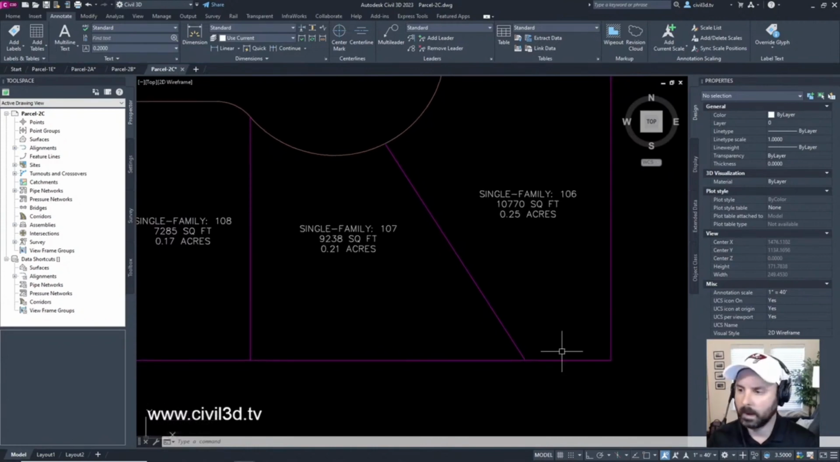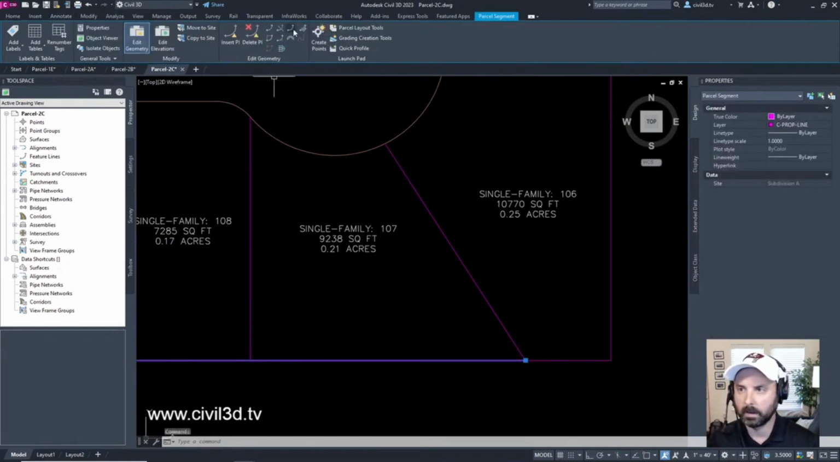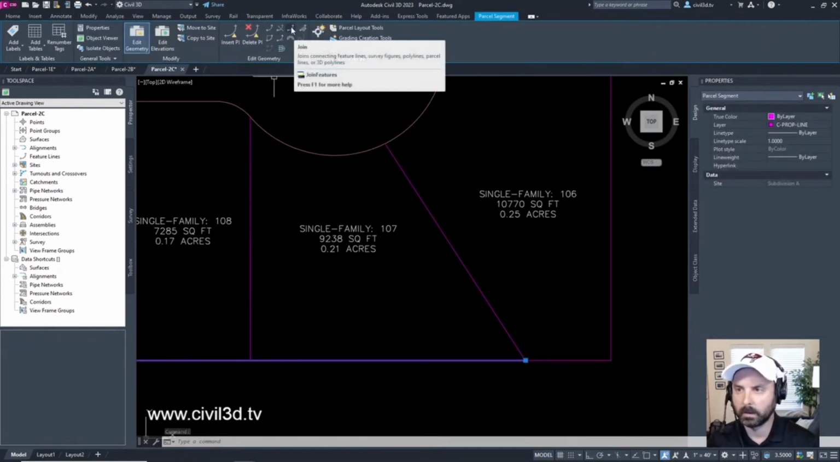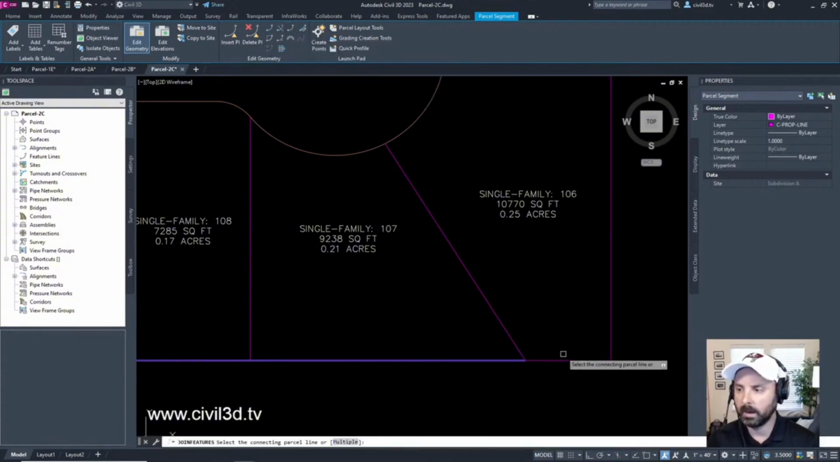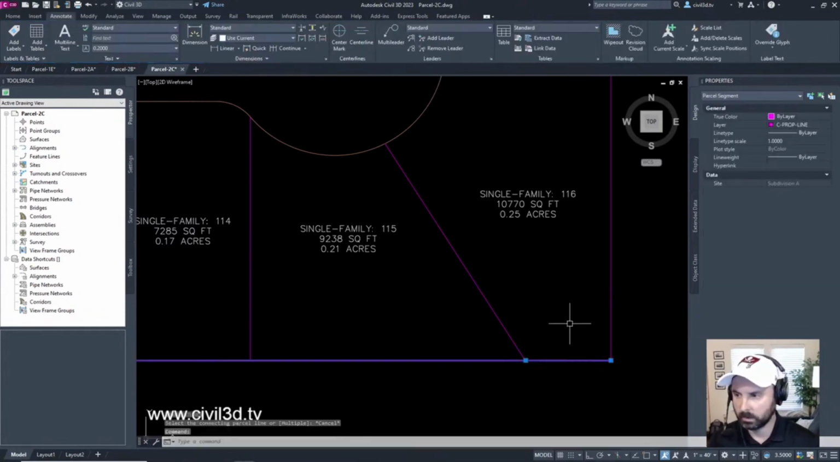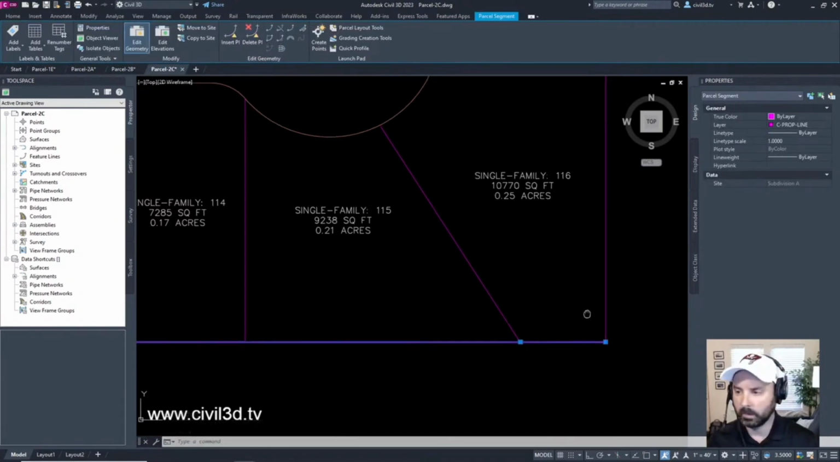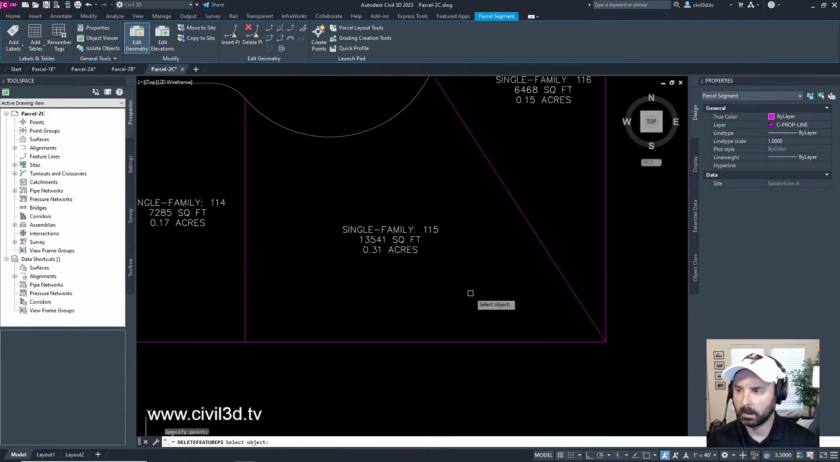Okay, now we're going to join these two lot lines again. There's a join button. Hit that, then hit this again. Press enter. Press enter one more time. Oops. And that's it. We can delete this point of intersection by going to delete PI and select that.